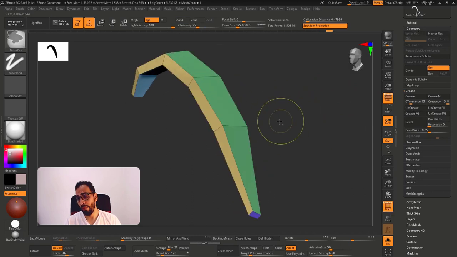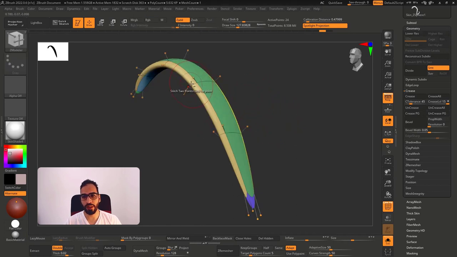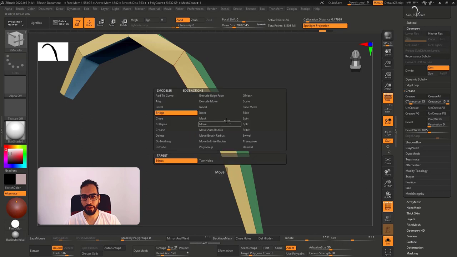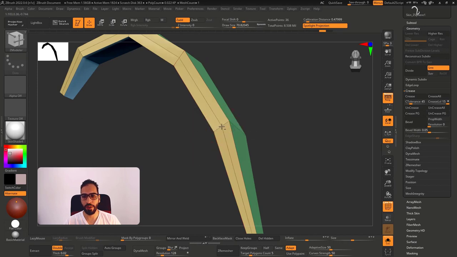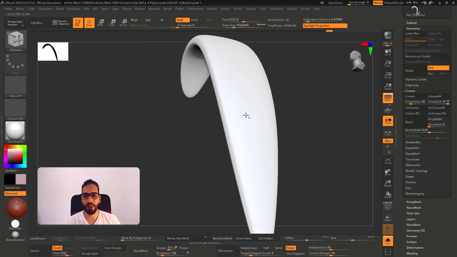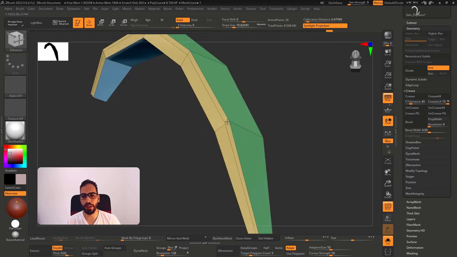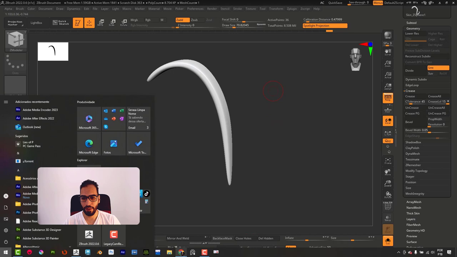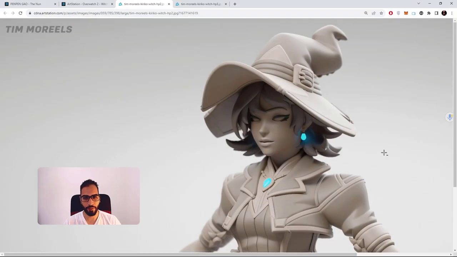It's very cool. But also, you can, for example, use the insert from ZModeler. You can use the insert, insert single edge loop. And I'm gonna have a little bit more flat. It will be not curved, will be not too creased, will be something more like this shape. So if I want, I can change it and keep this part more creased too, and to get this result here, for example, this shape here.